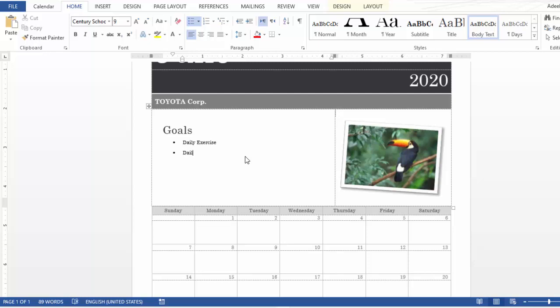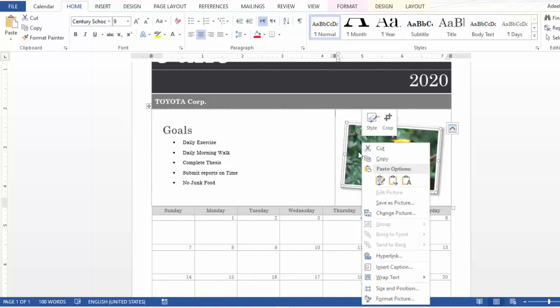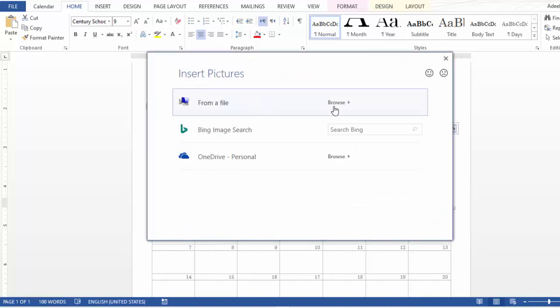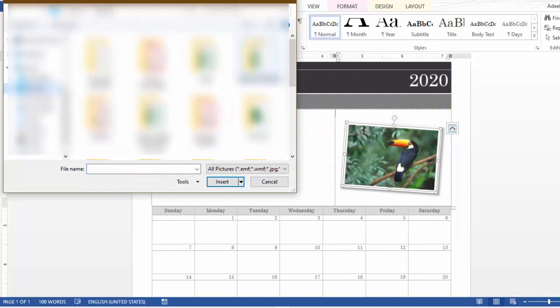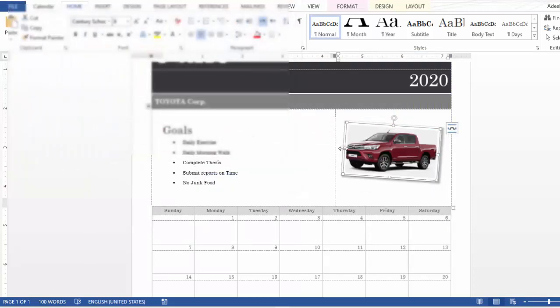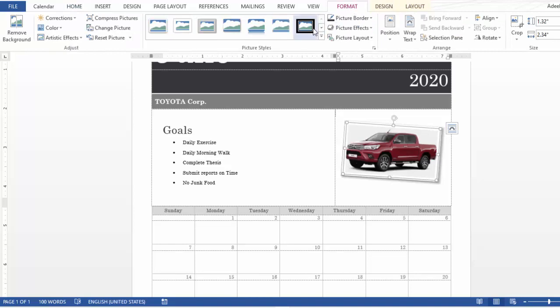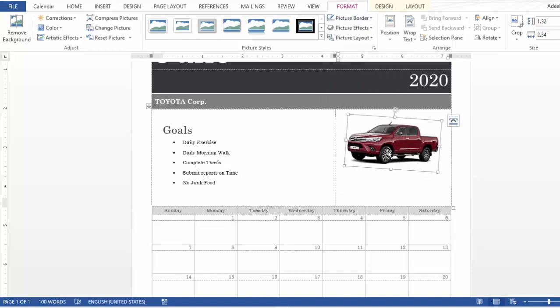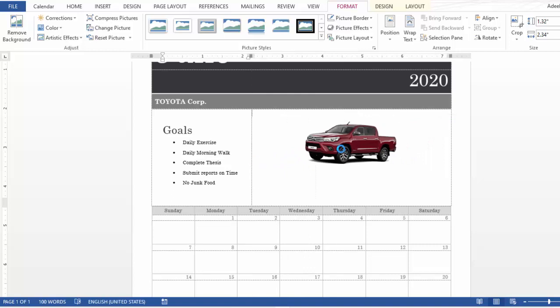I will write the goals: daily exercise, daily morning walk, complete thesis, submit reports on time, and no junk food. Then we can replace this photo. How can we replace this photo? We will right-click on it, then go to Change Picture. Here on the desktop, I have downloaded some photos. Maybe I can use this photo. We can even change the border of this photo from Format, or we can remove the border, no border. Maybe we will just zoom a little bit.